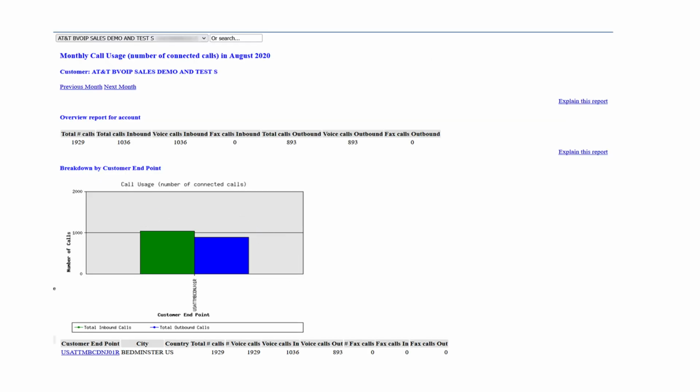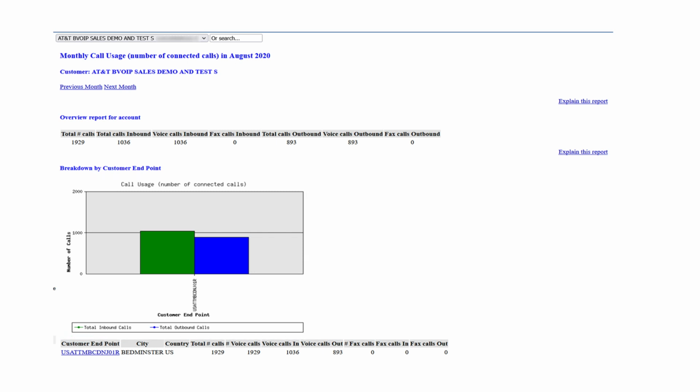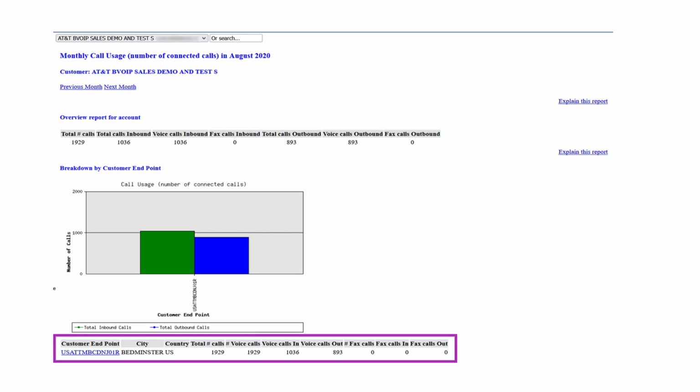The number of calls for the selected time frame is shown graphically for each router. Green shows inbound calls and blue shows outbound calls. The actual number of calls appears in the table below. It includes the total number of calls and is broken out by category.